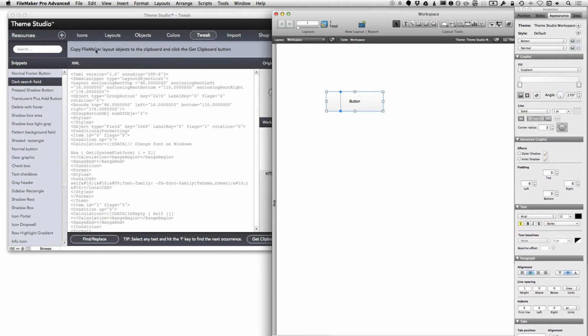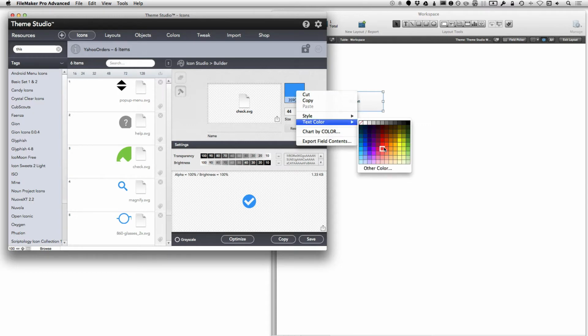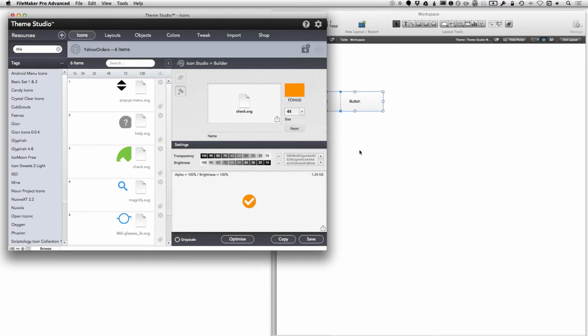Now, over in the Theme Studio, I may have some type of icon that I'm working on. In fact, here's a solution that I'm working on called Yahoo Orders, and I'm just going to use my renderer, and I'm going to throw a little check mark on there. I'm going to right-click here and change the color on this maybe to something like an orange. And I definitely want to make this larger than my button. If my button size is actually 44, then I'm going to make it double the size at 88.